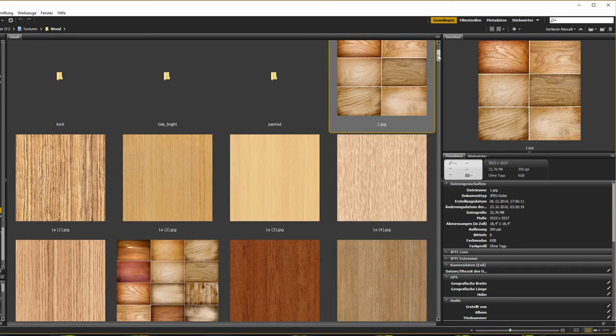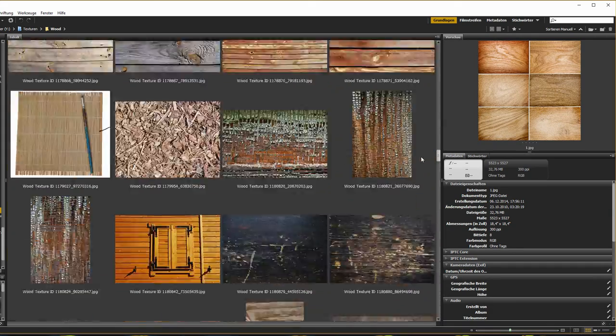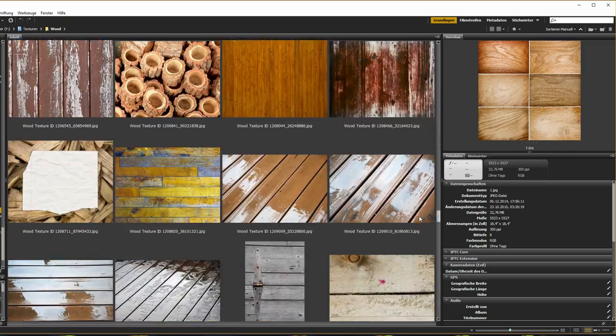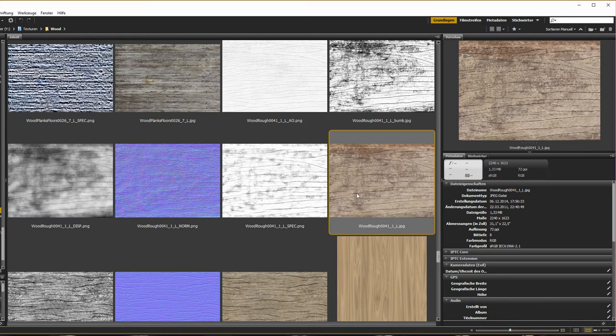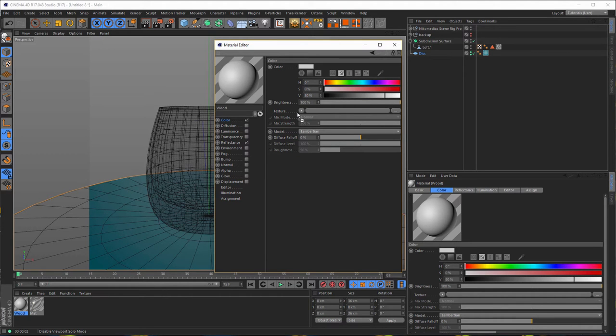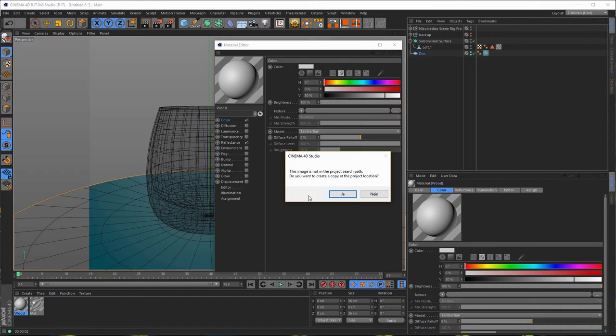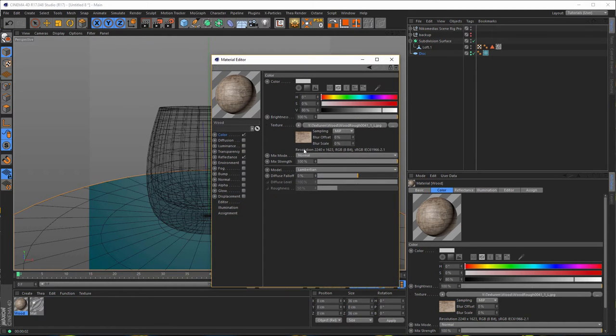Where is the wood I used in the picture? This is it. Okay, so I just click on it and hold the mouse button, go to the program, with Alt-Tab you change the program, and just put it in the texture slot here. Okay. Do I want it? No, I don't have to, because if you say yes, it saves it in your project folder, so you have it in your project. But I am on my PC, so it searches on my hard drive. So I don't have to copy it again and again.